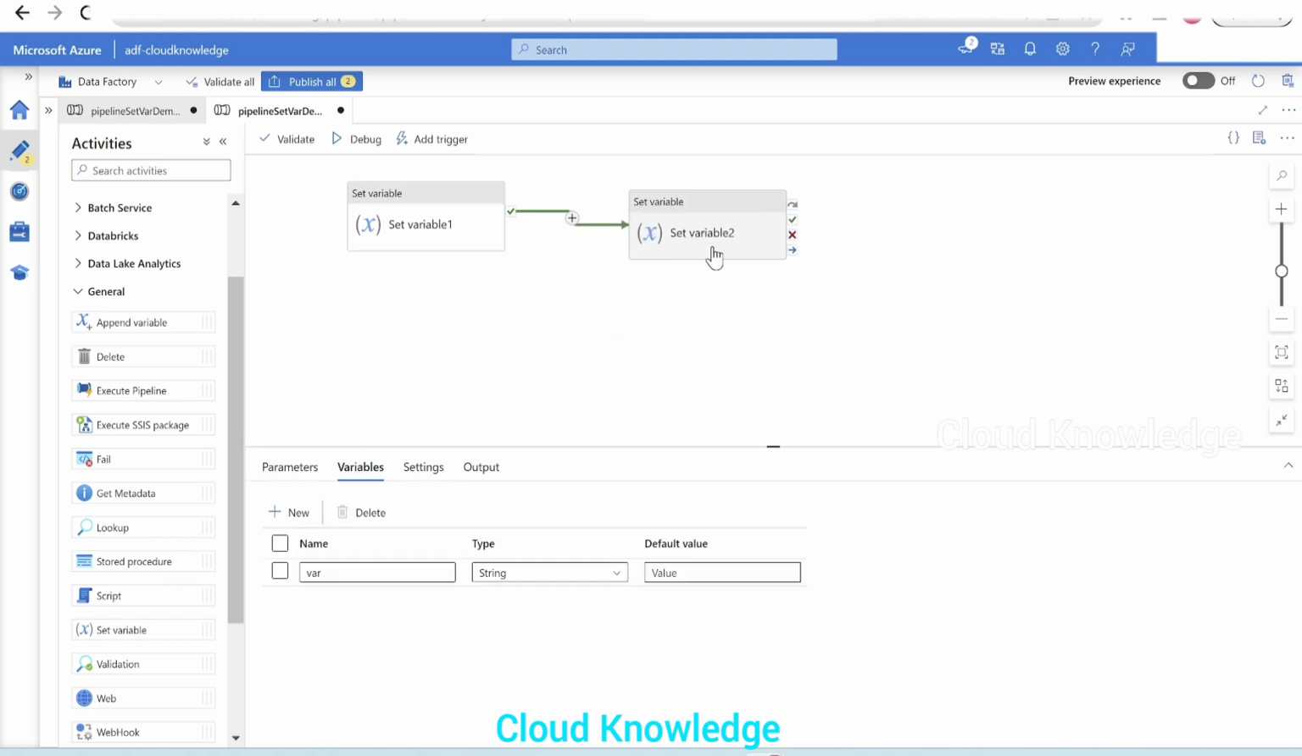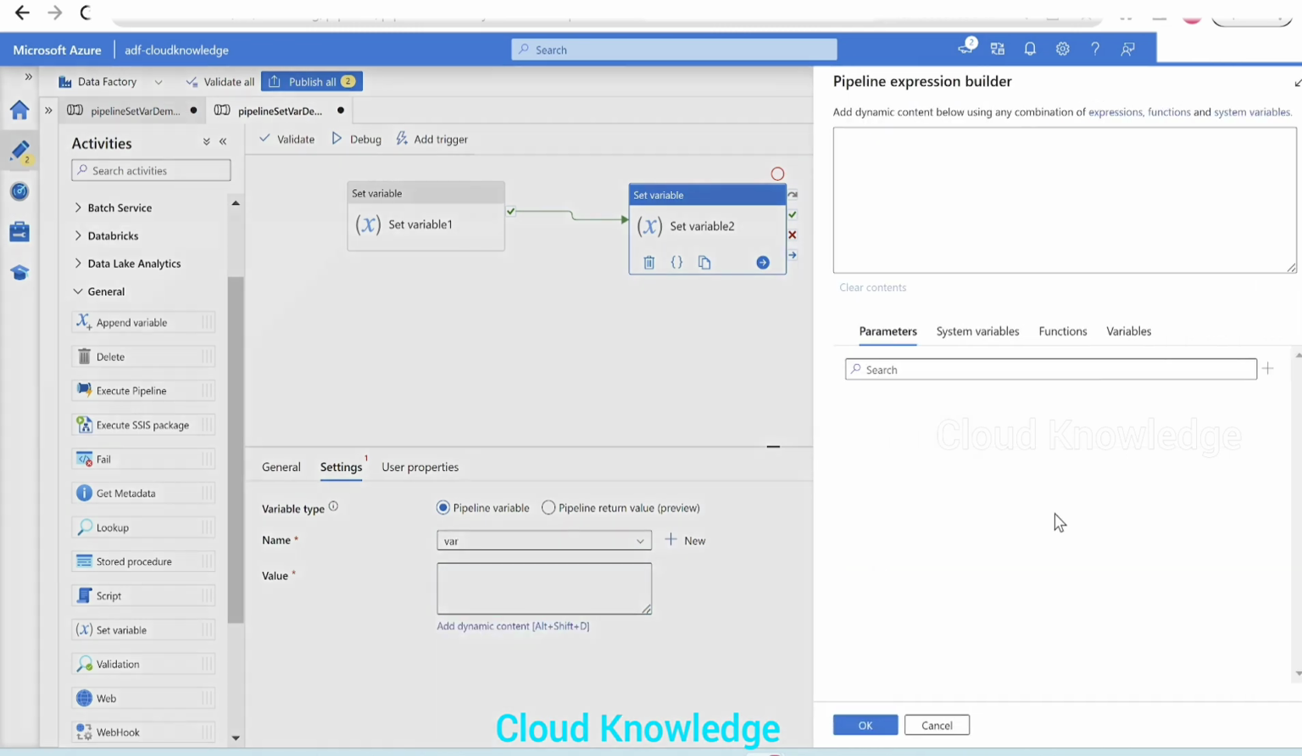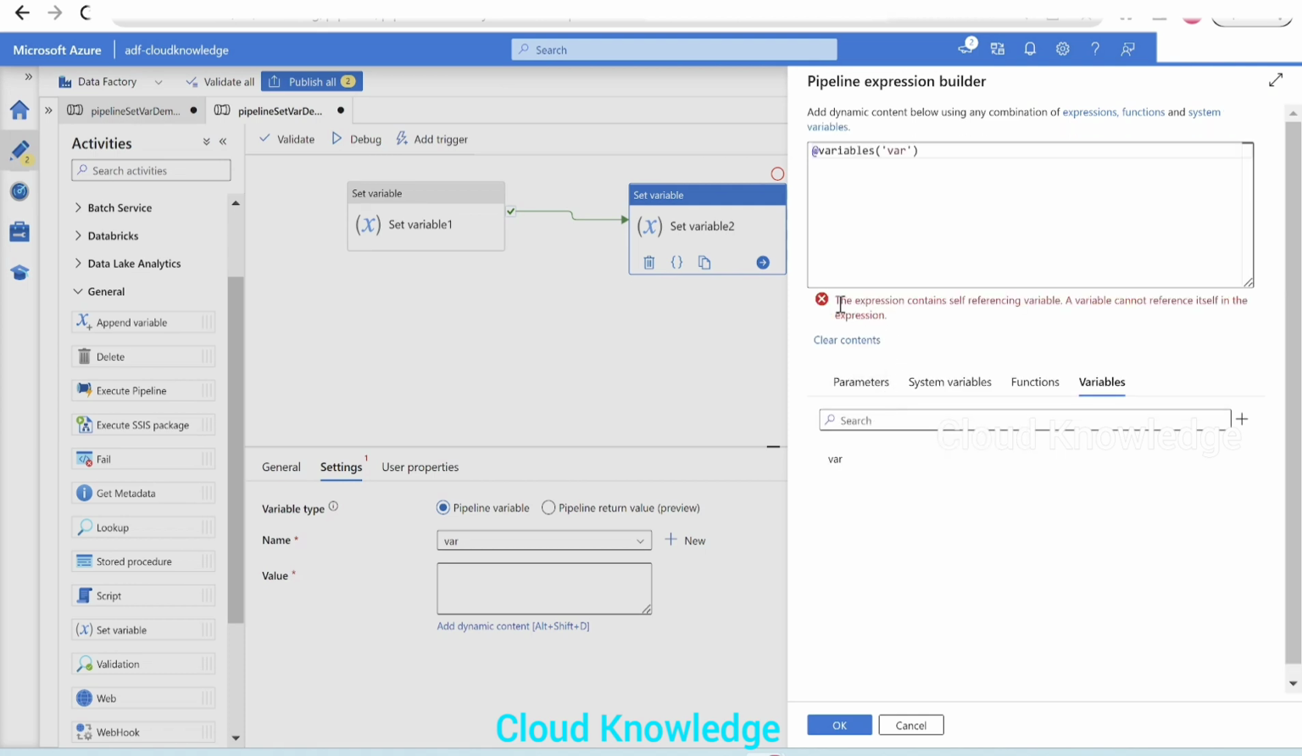So we will take another set variable activity in the canvas and join the output here. In the second set variable activity, we'll go to the settings and create another pipeline variable, because if we select the same pipeline variable and try to add dynamic content, going to the expression builder and selecting the variable, it will give us an error: the expression contains self-referencing variable. A variable cannot reference itself in the expression. That's why we have to create another variable.